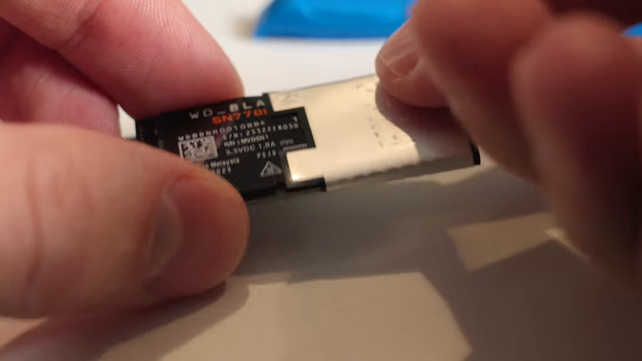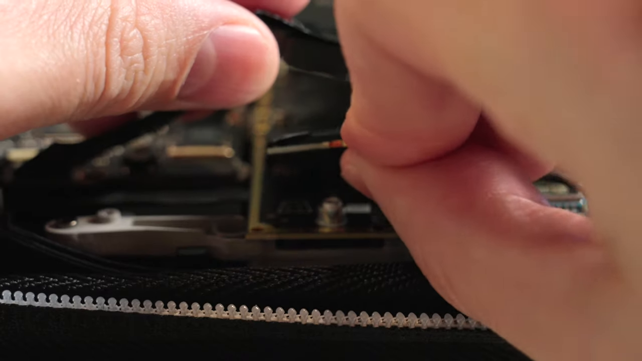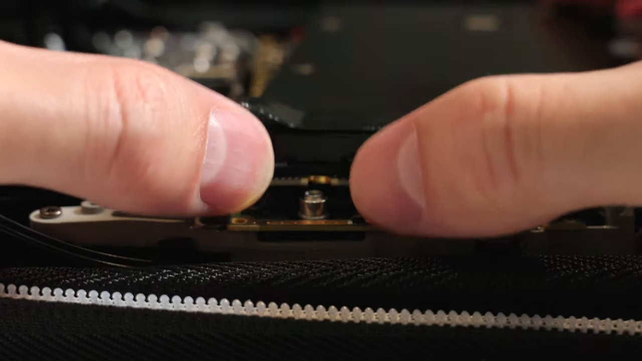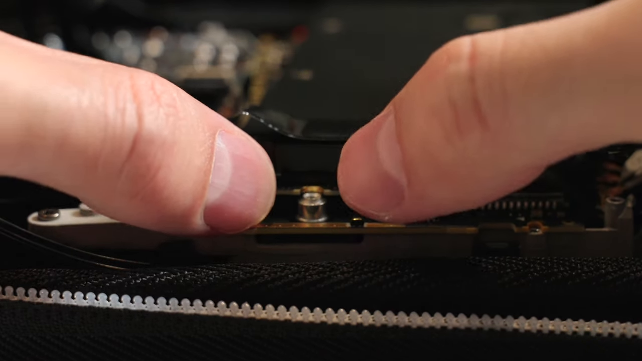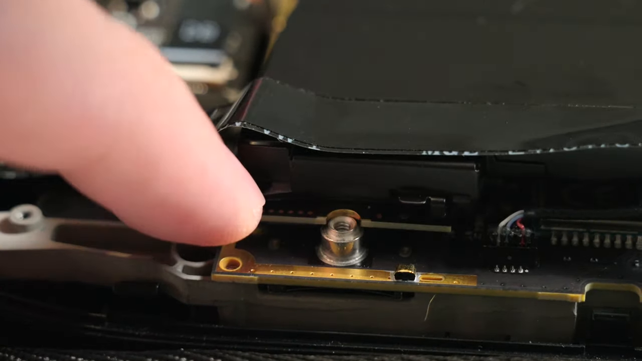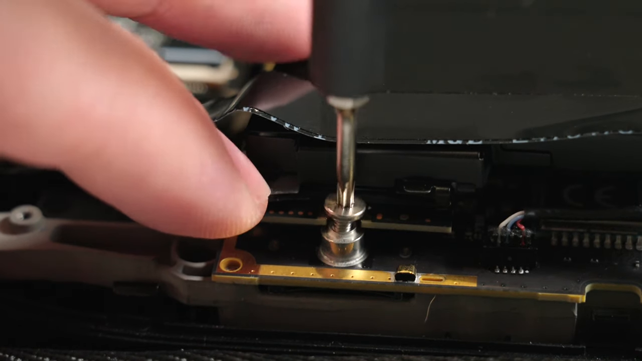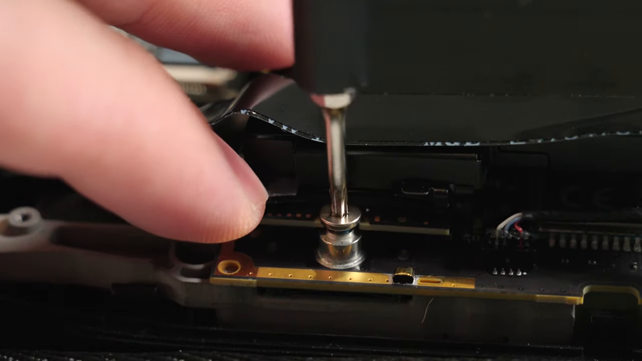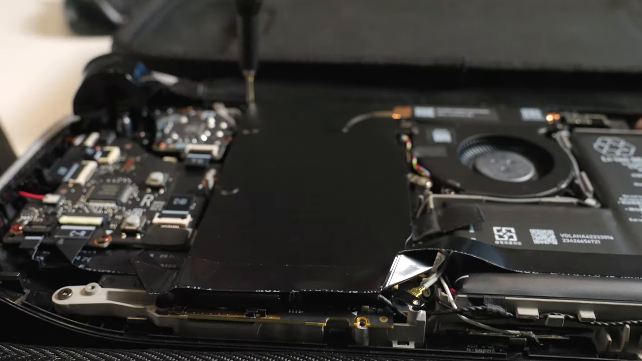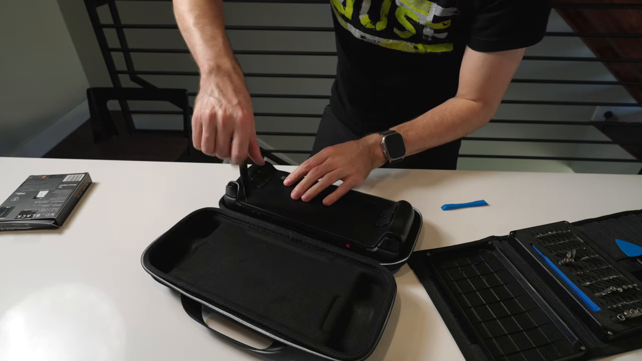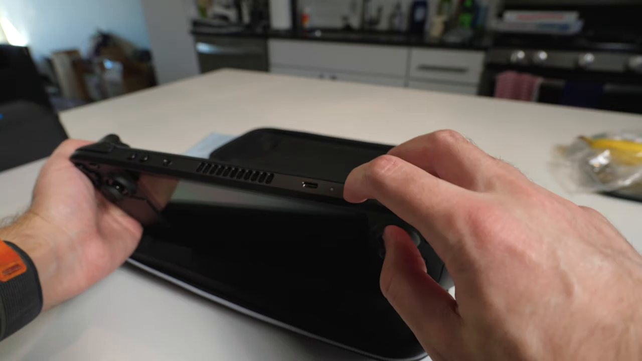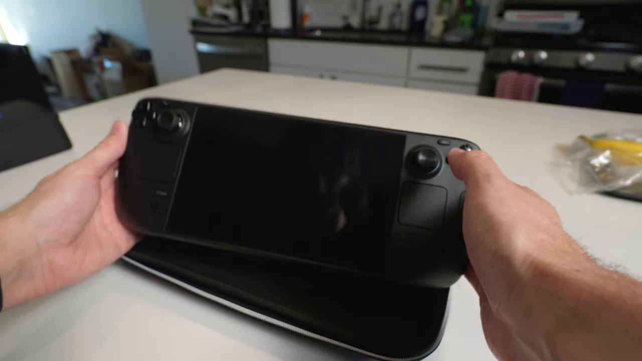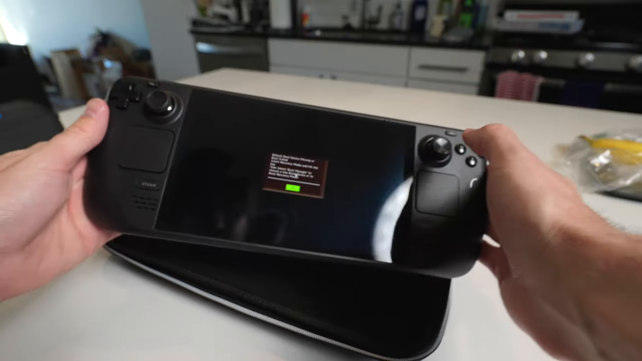Take off this little sleeving here and open up the new drive. Now reattach the battery cable and put everything back together. I powered on the Steam Deck and was greeted with a no boot device found message.